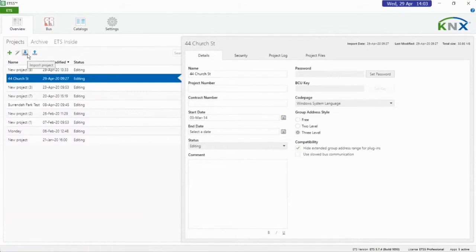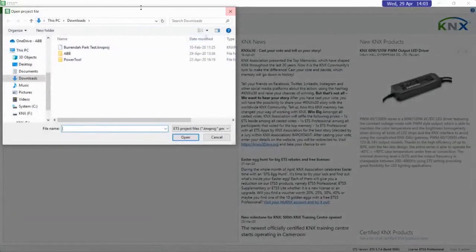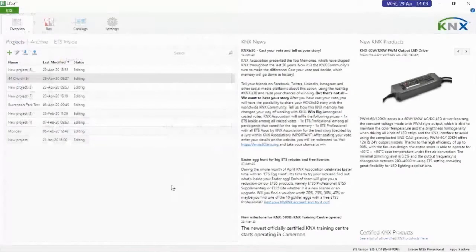You send me a project, I can import the project. I can import the project from wherever we are, whatever we have. You send me a file, I can import it. Remember the file extension? It's a .knxproj file. And once you send me that, I can open your project and have a look at your project and all that's in your project.